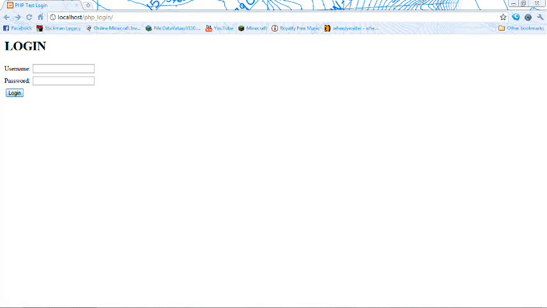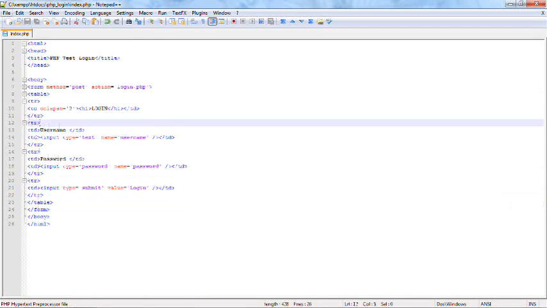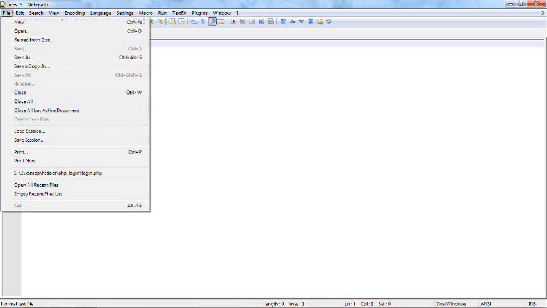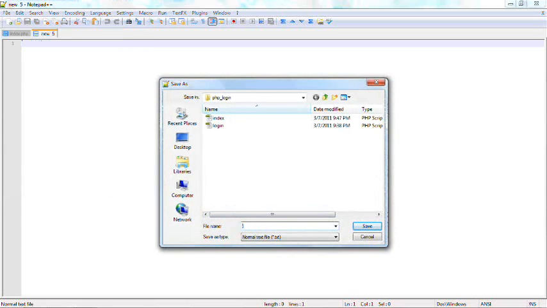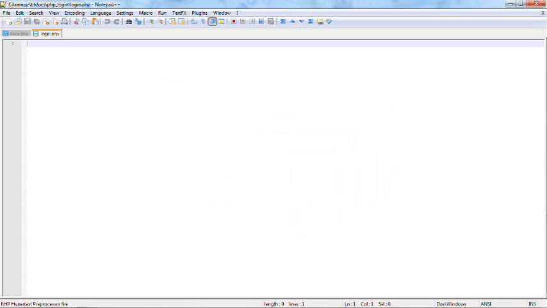Now as we preview the page once again, you notice we have a submit button. But if we click that submit button, it does nothing, because we have nothing on our login.php page. So go ahead and create a new login.php page.